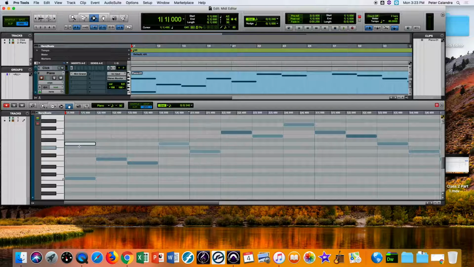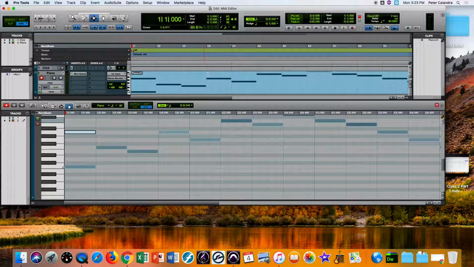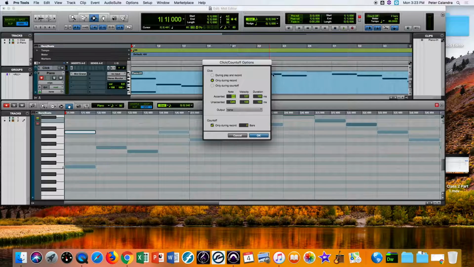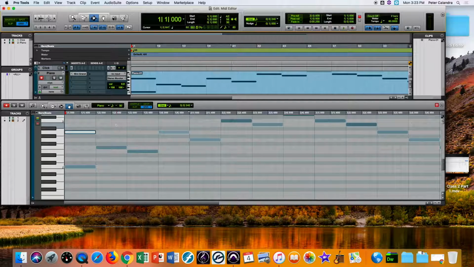One other thing to notice. What did you do for the metronome? Oh yes, so the metronome is enabled when it's blue. Double click on that, and a new menu comes up. Okay. Perfect. Thank you.